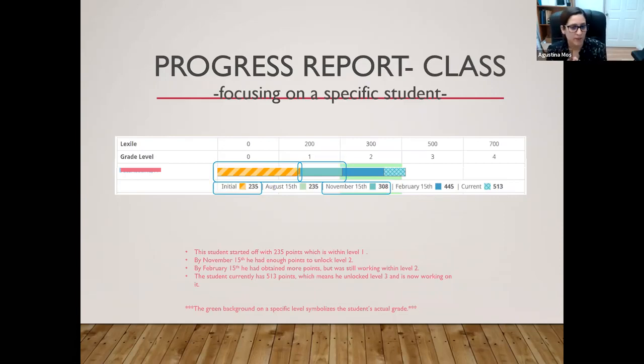By November 15th, the student had 308 points. That's the teal part of that bar. And I noticed that 308 is already in level 2 territory, because level 2 starts with 300 points. So the student is 8 points into level 2. He's working on 2nd grade reading level. Notice that under the 2, there's a green background. That's because that's the student's grade.